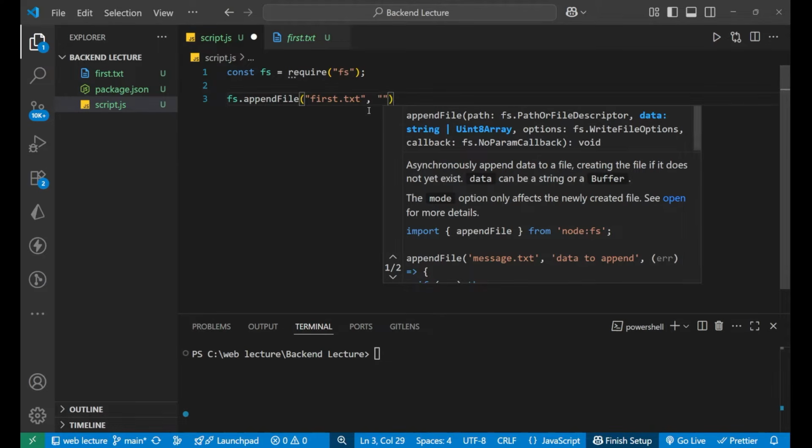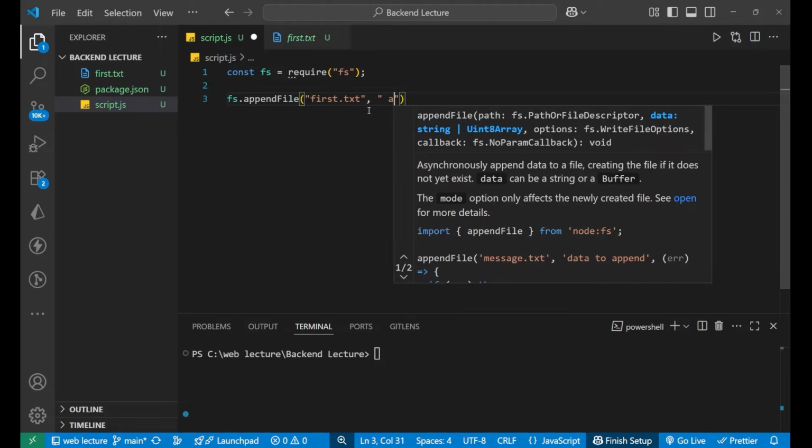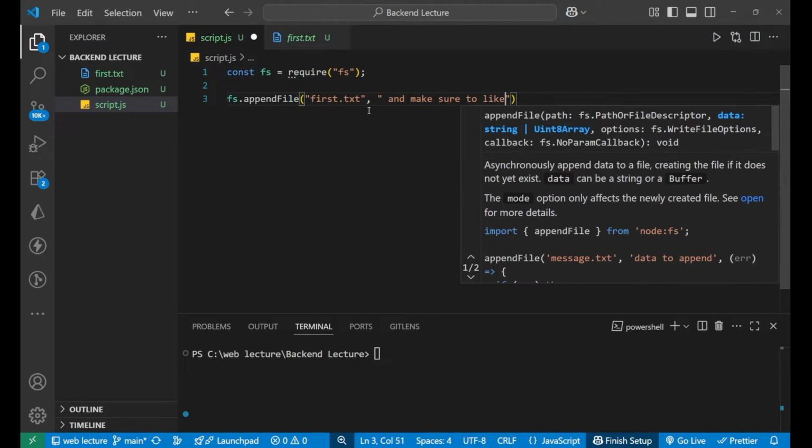After that, we will write here the data that we want to append. So let's say that I want to add "make sure to like the video." So this is the content which I want to add. Fine. Now after doing this, I have to write a callback function.